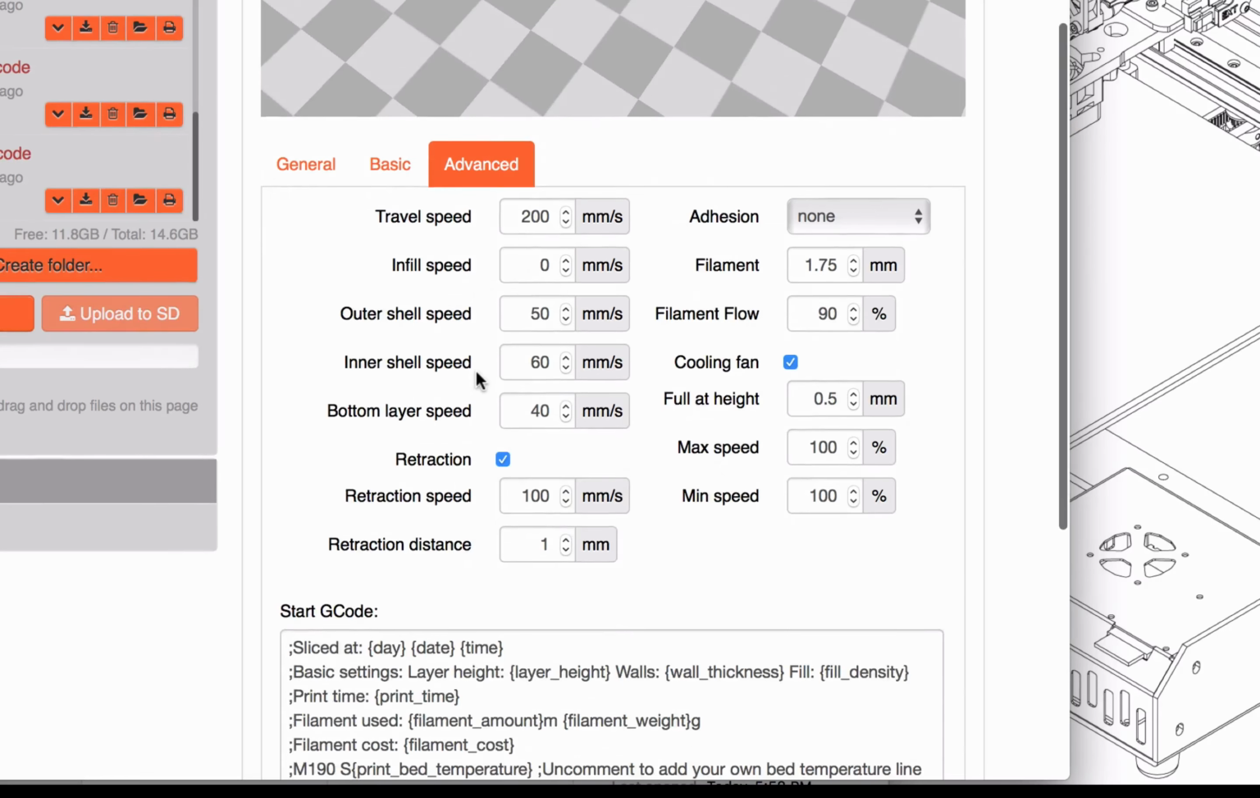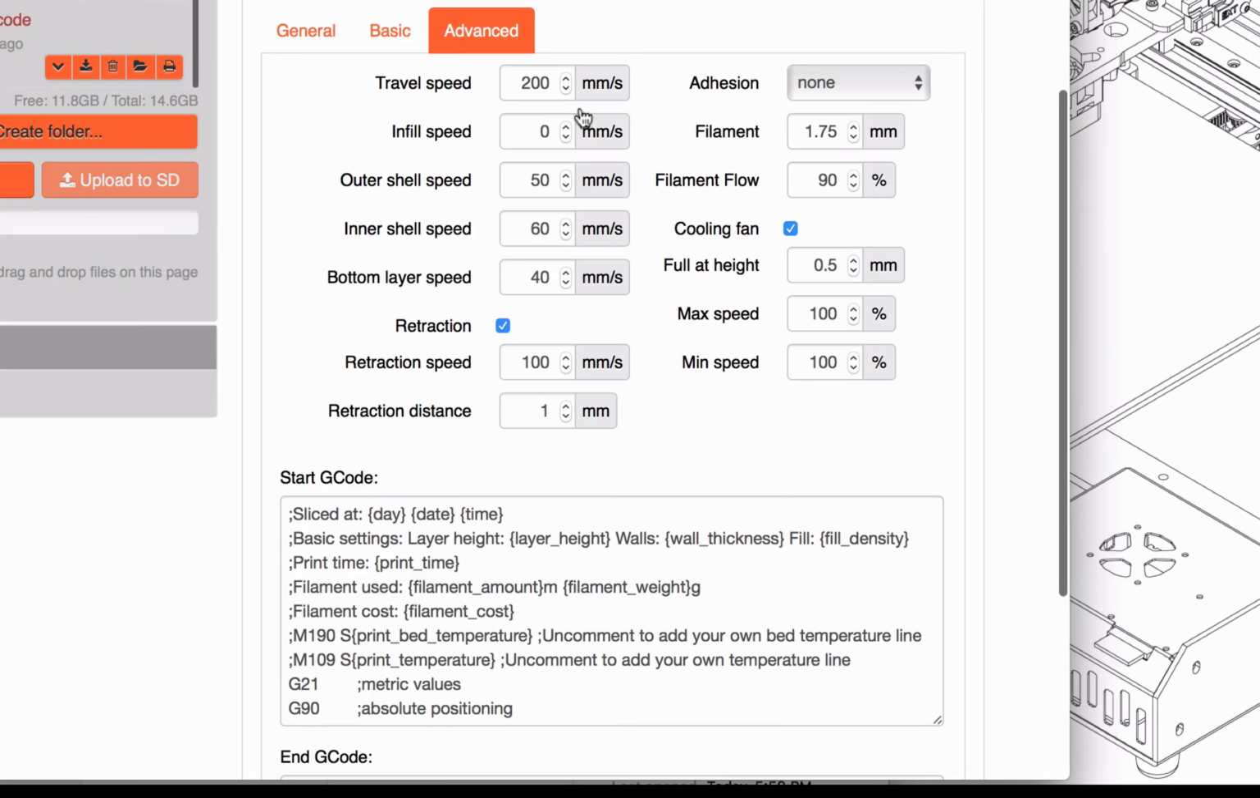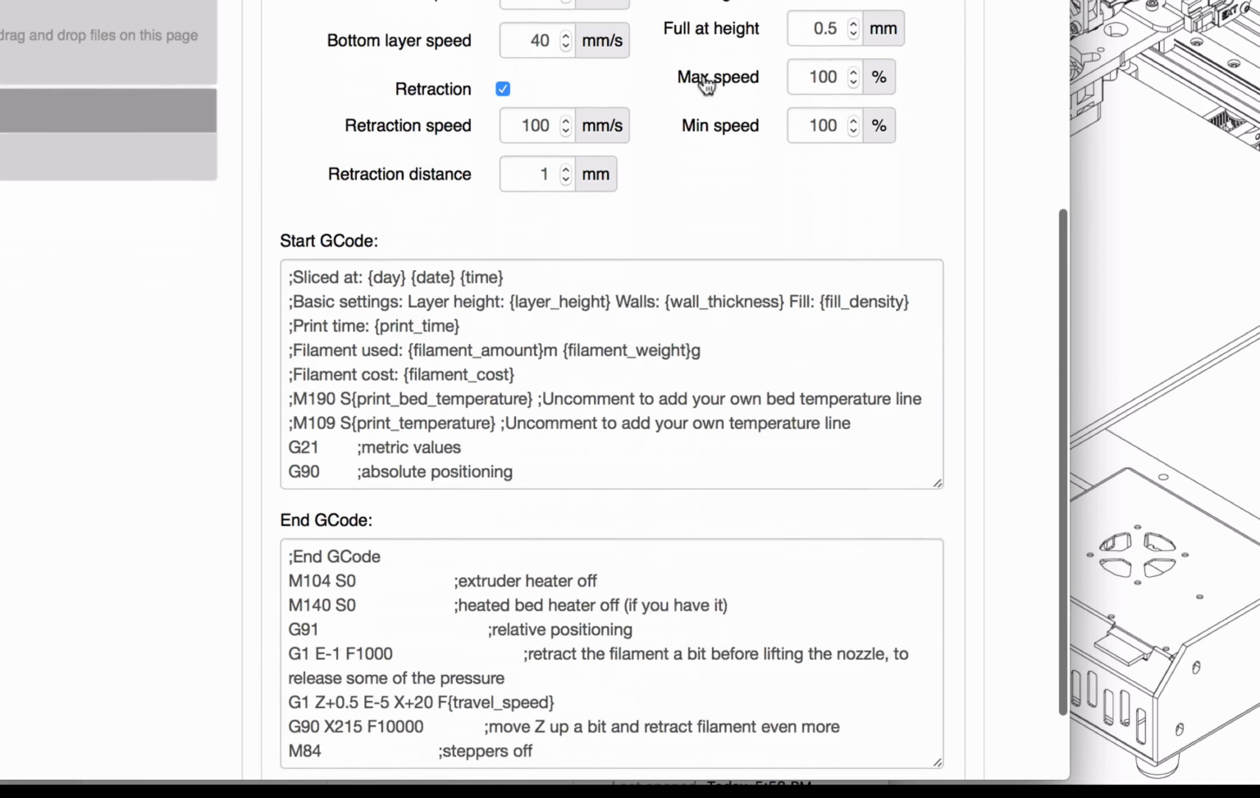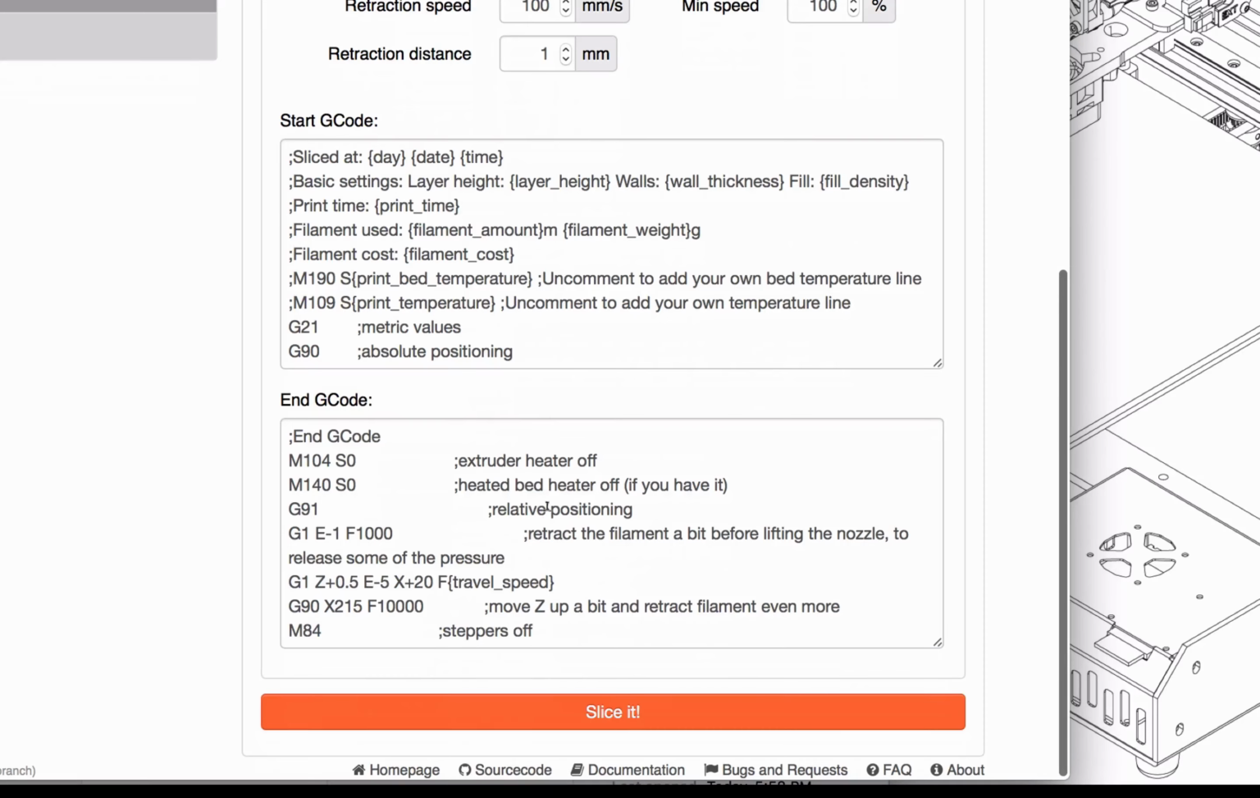You've also got this advanced feature, which will give you a whole lot of different options on retraction, speed, filament flow, how your cooling fan will work, and so on. You can also add a brim or a raft. And if you want, you can edit the starting or the ending G-code.